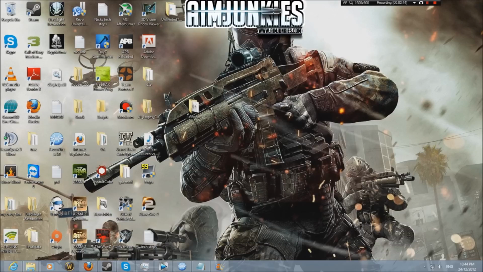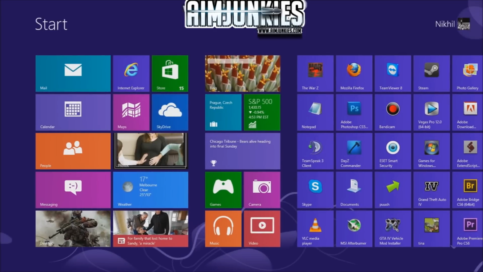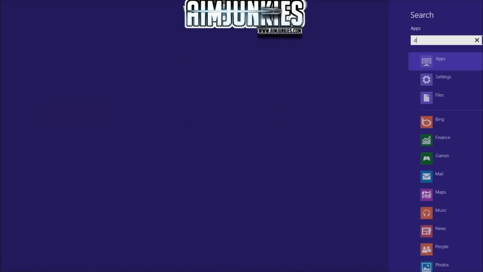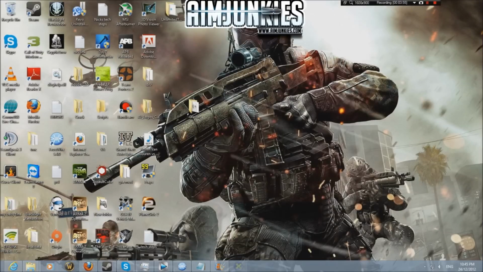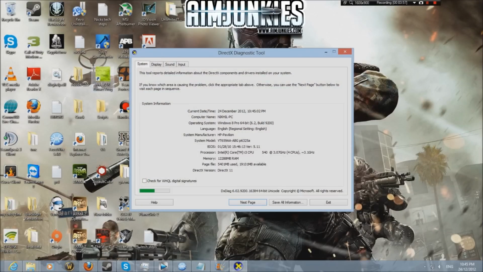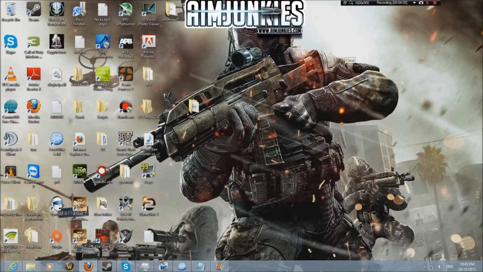Next thing we're going to do is check for DirectX 11. To do that, just press the Windows key and type in DXDIAG and select this little thing here. And once you're in there, where it says DirectX version, make sure it's DirectX 11. Once you have done that, you can close that off. If they don't have it, simply go on our website, there are links in there on where to download and update it from.